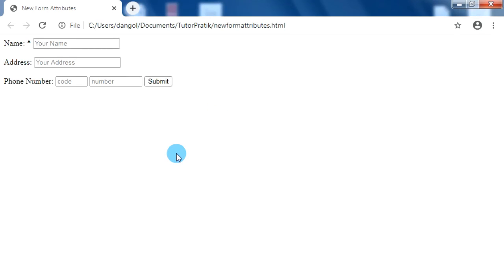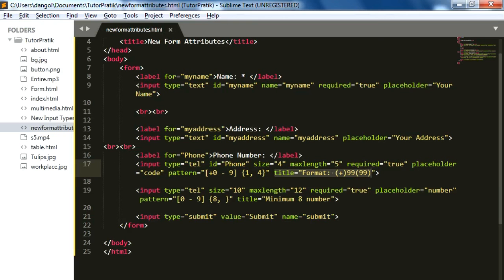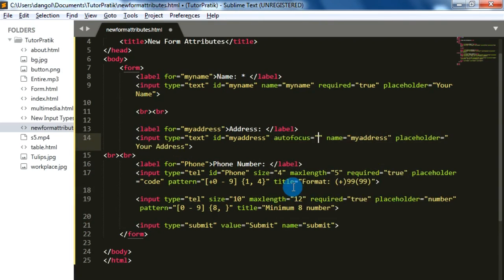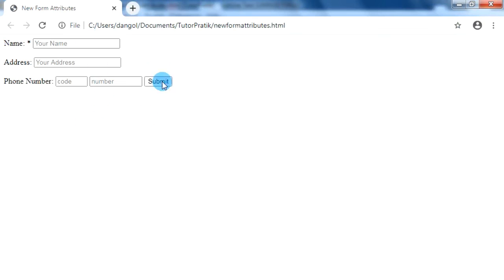Along with this, we have another new form attribute, autofocus. HTML5 has introduced the autofocus attribute for form elements. The autofocus attribute will focus on the input field on page load. For this purpose, we have to add the autofocus attribute on our input type. For the autofocus attribute, we do not need any value. So just add autofocus on our required input type. Now save it, and now when I refresh this page, our cursor will automatically go to this address field. In this way, this autofocus attribute works.